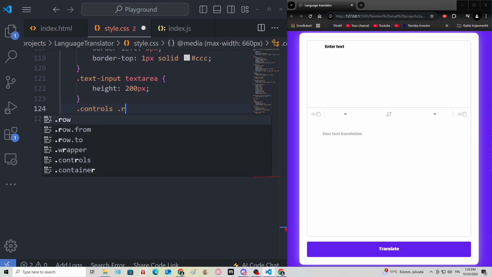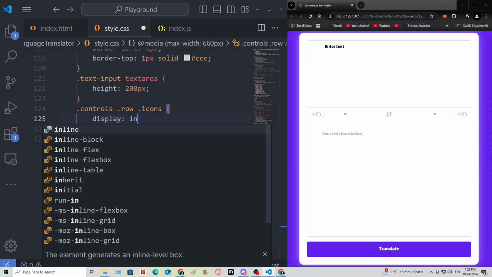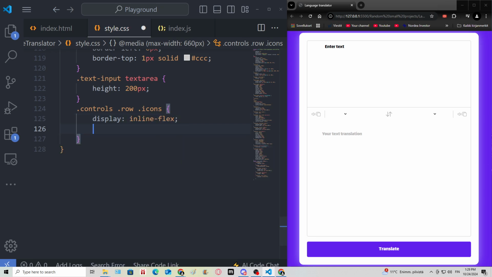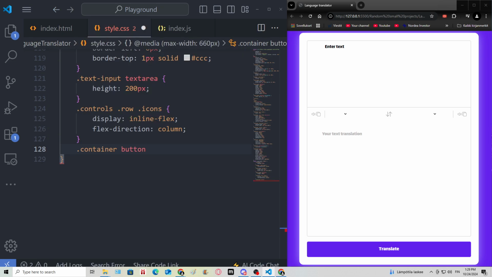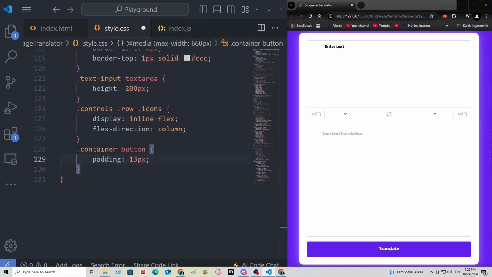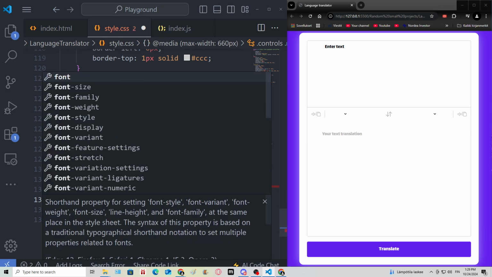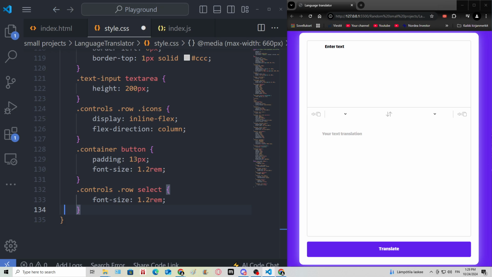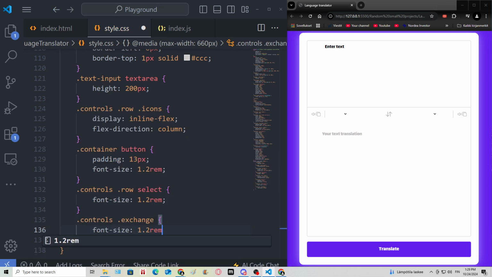Then controls row icons. Now it's going to be an inline flex display and a column direction. Let's take the container and the button. Padding will be 13 pixels. Font size 1.2. Then controls and exchange. Font size 1.2 rem.